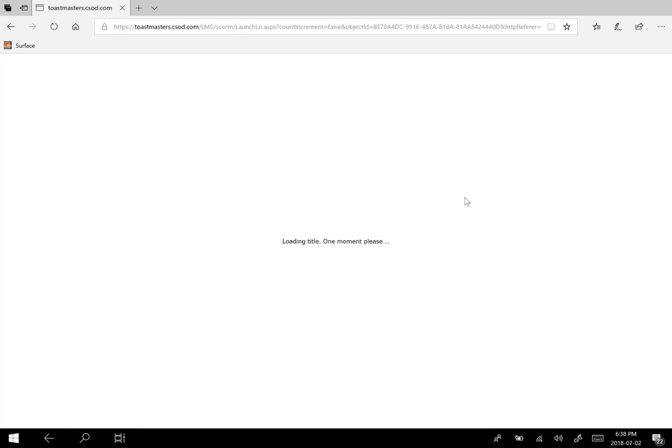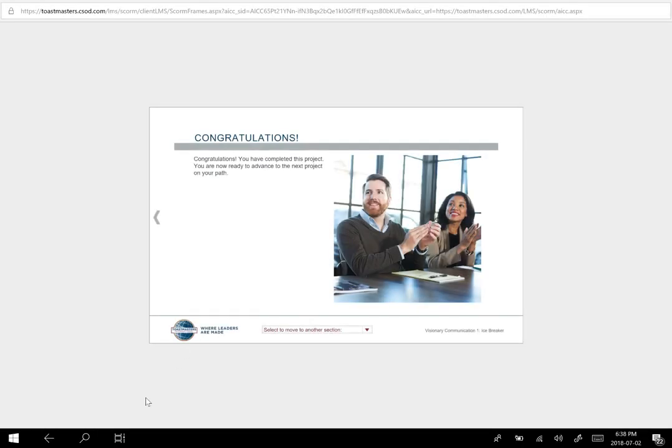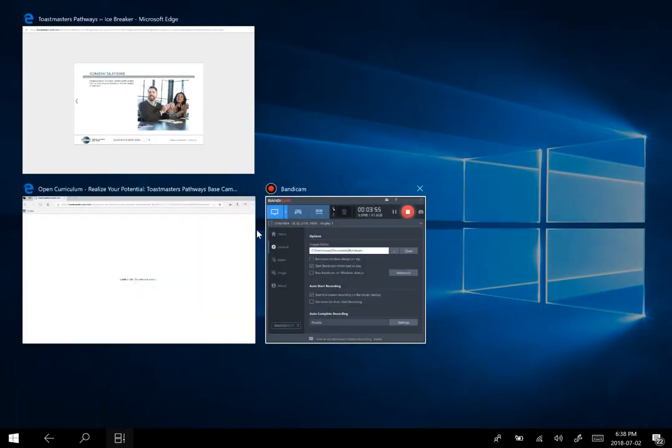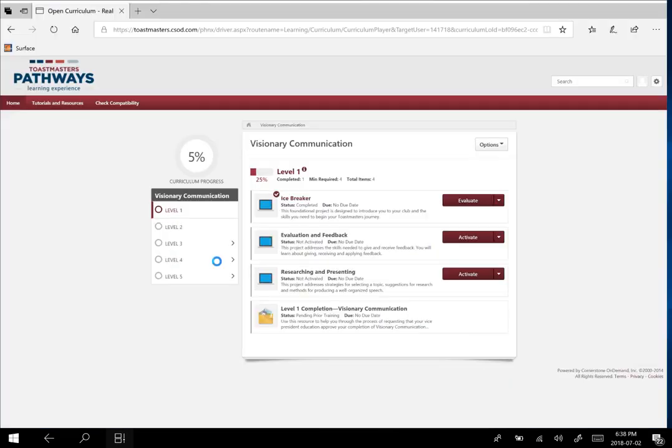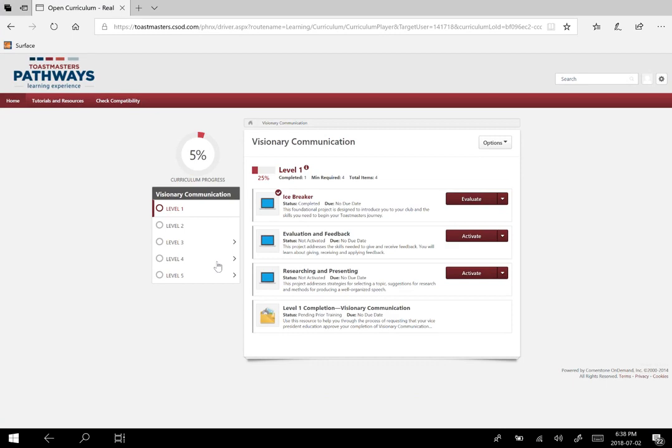Let the system refresh. And there you go. Now you're able to see instructions for your next project. And again, in order to see those instructions, you will first select Activate, and then you will select Launch.